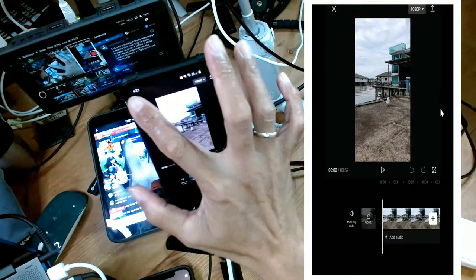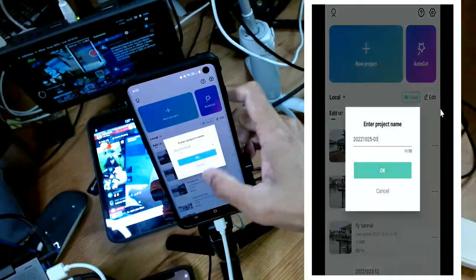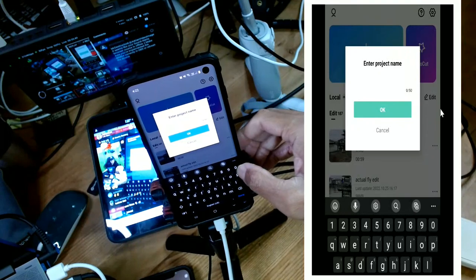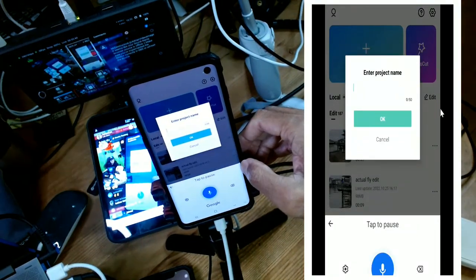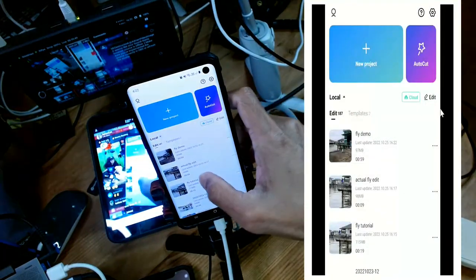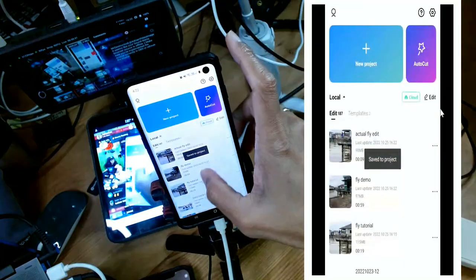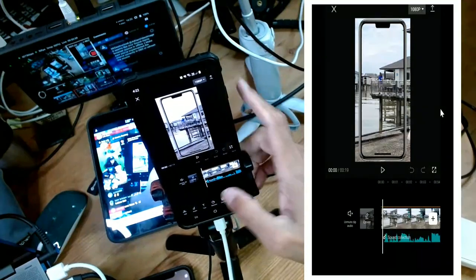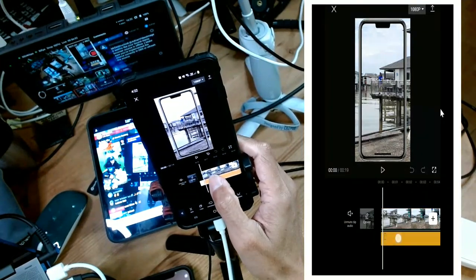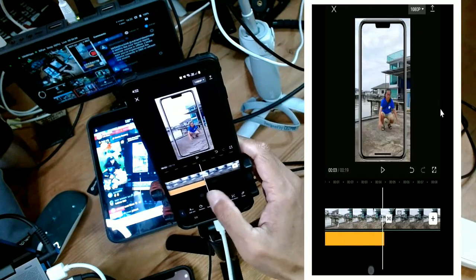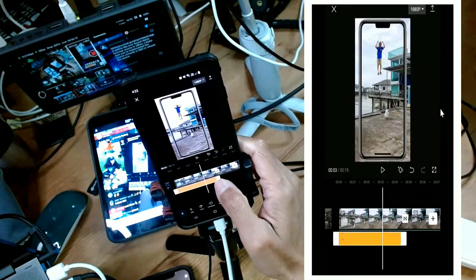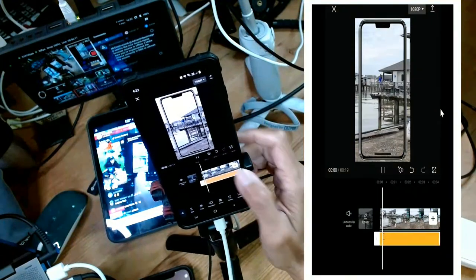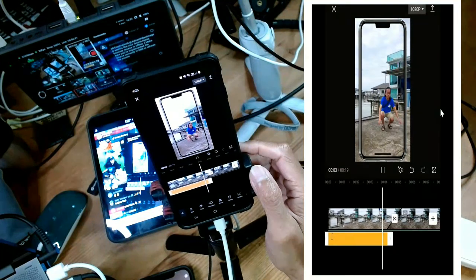For now, I will go back to this and rename this. Rename it as Fly Demo. Not this one. I want a tutorial. Fly Tutorial. How to make. Okay, there's something wrong here. The stickers are not at the beginning, and it should end here. How to make yourself fly like a superhero using CapCut.